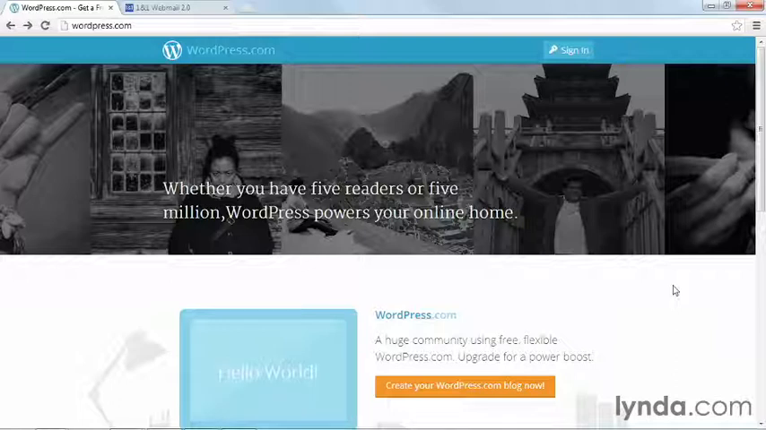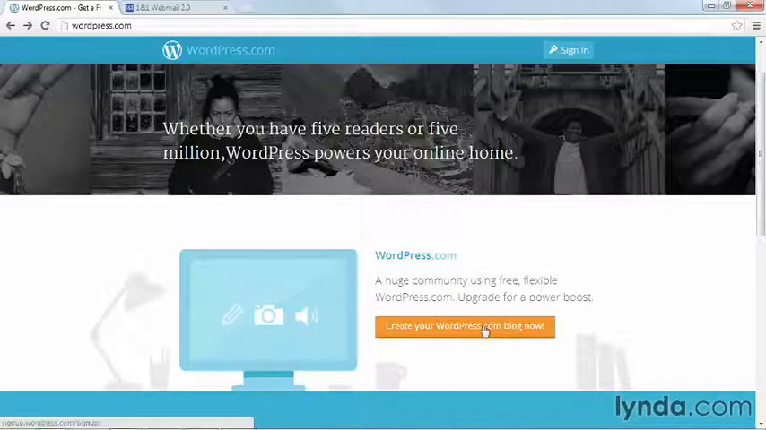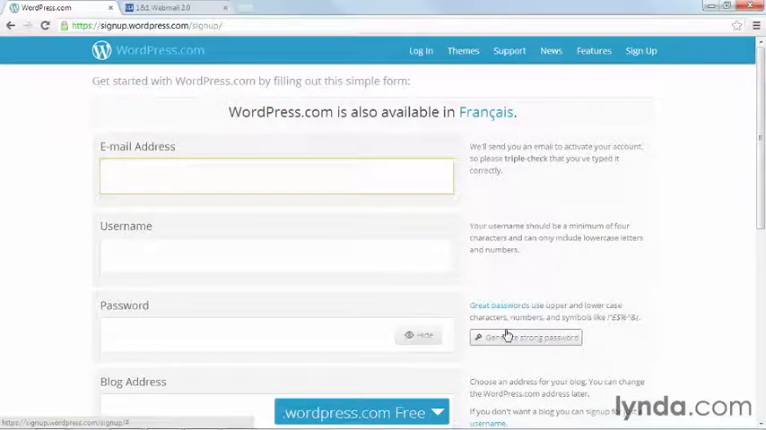It'll always have two key features: a sign in button for existing users, and also a button to sign up and create a new WordPress.com blog. And that's what we're going to click on. Getting started with WordPress.com is easy. All you have to do is fill out this form and everything will be set up for you. You start with your email address.